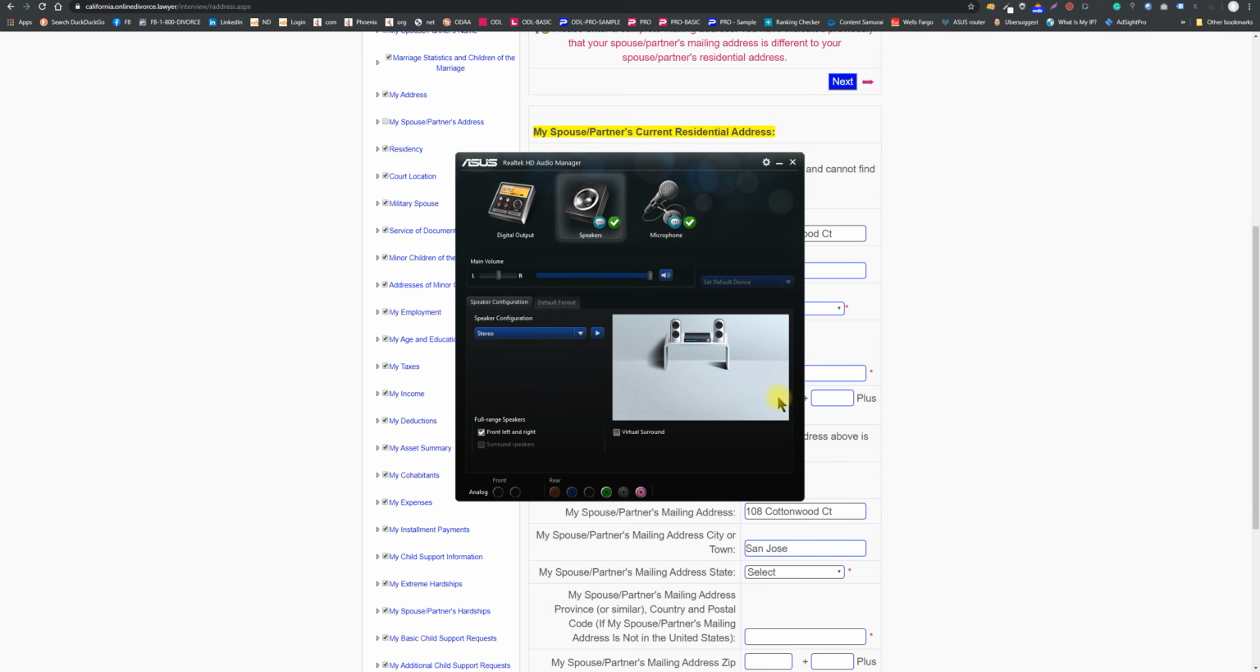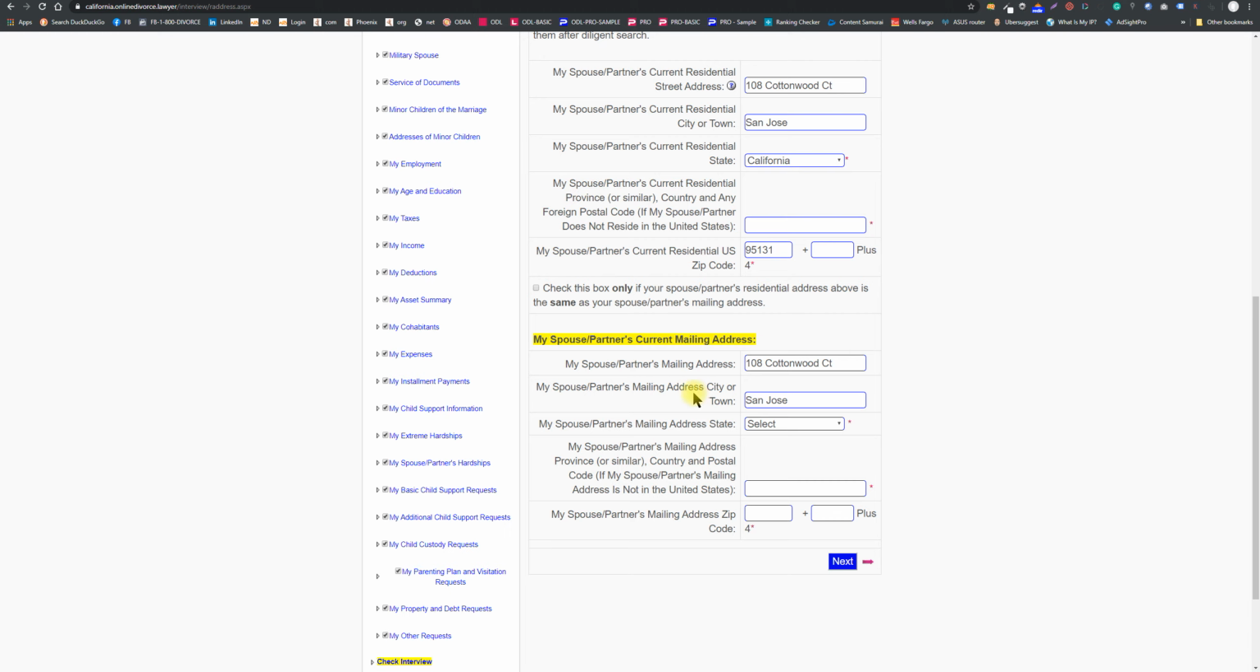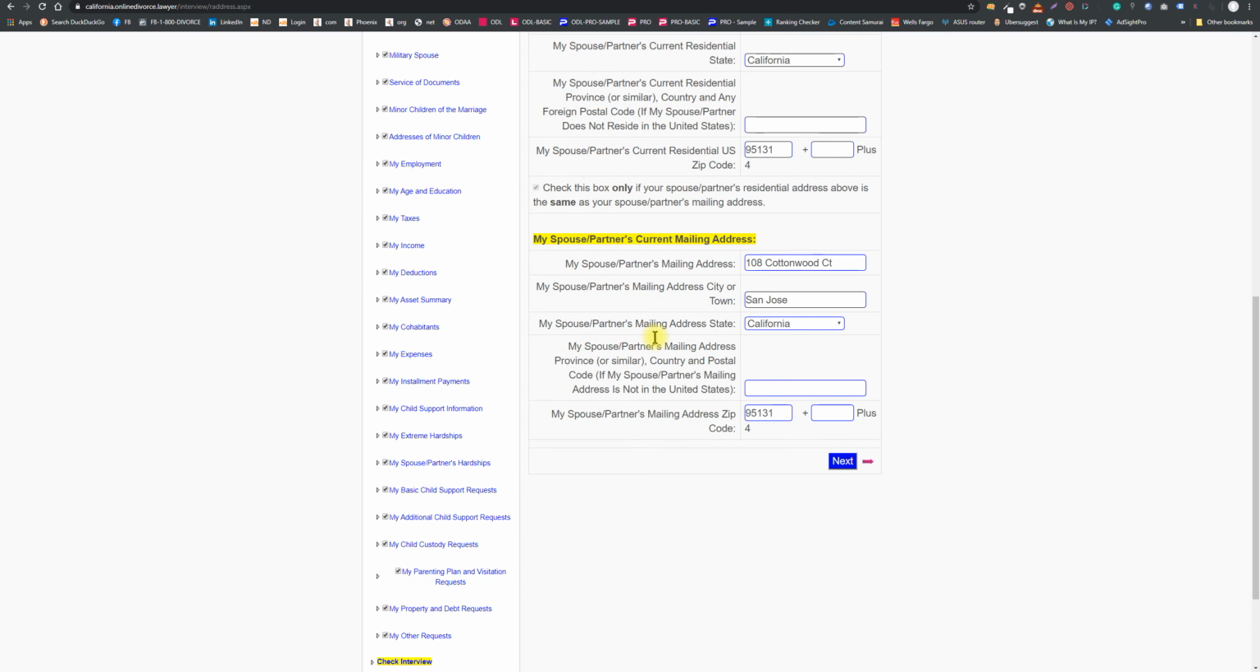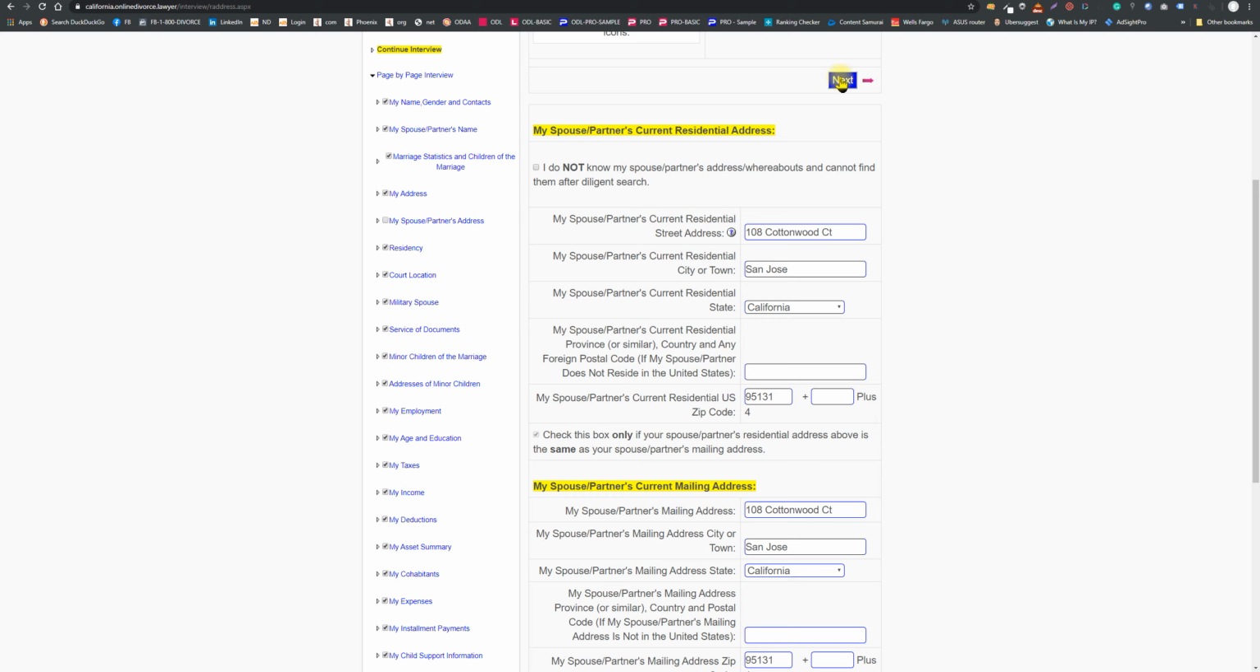And this is a very common event here, is that she's forgotten her husband's zip code, so she's gone to find it. Pretty sure that's a San Jose zip code. This is the mailing address down here. If the residential and mailing are the same, you can copy the top to the bottom just by clicking on that box. Okay, and then you'll notice that when she clicks the next button, all of the data she's just entered is saved.